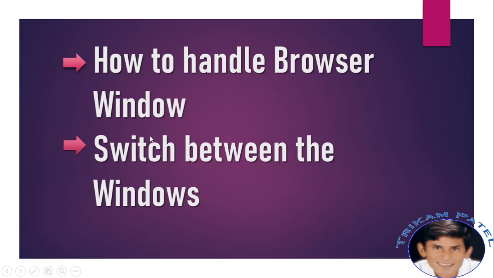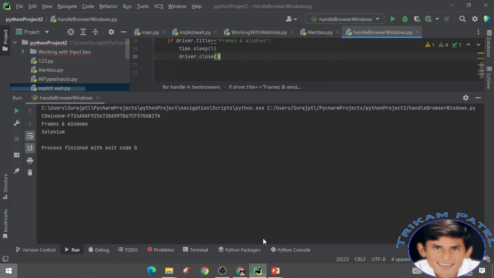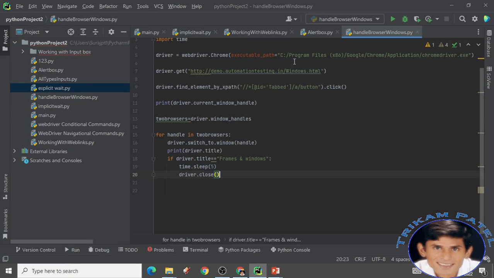In this section, I'll show you how to handle browser windows and switch between the windows. So let me show you. Here is the code that I have run.